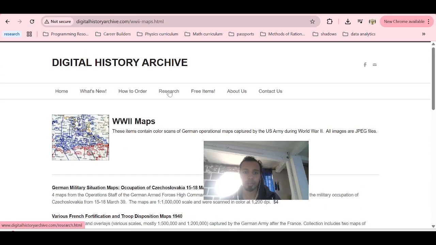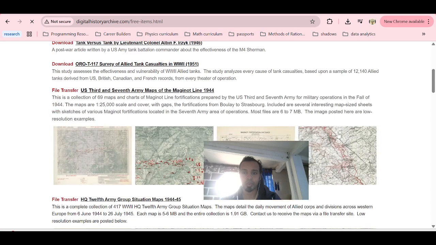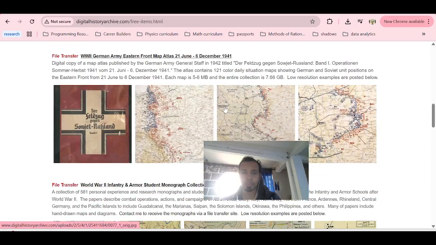Let's see if we can find any free items here. Yeah, these are like the hand-created maps. Here we go. World War II German Army Eastern Front map atlas, 21st of June until December 1941.